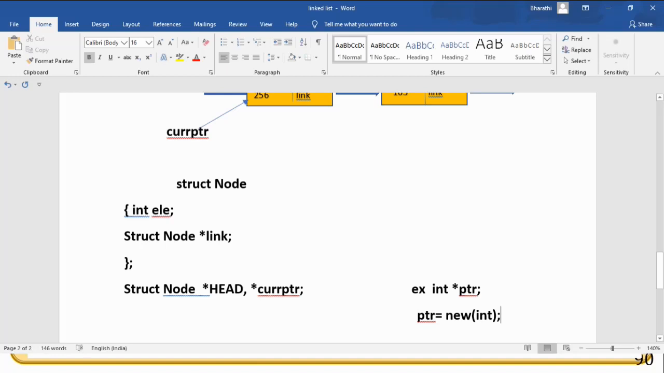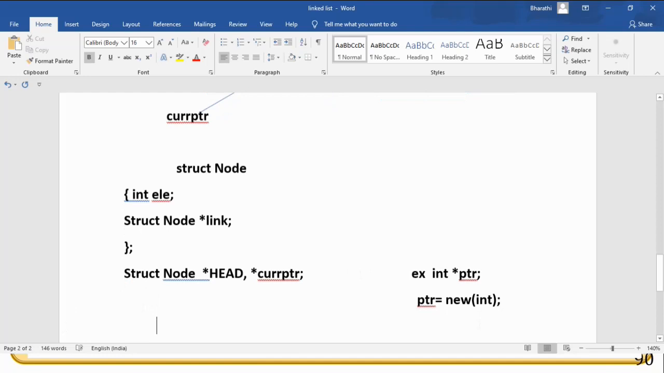Now, if I have to dynamically allocate memory to a node, how do I create a node during runtime? This is only a part of the code I am telling you. When we write the algorithm, I will write create a new node. But when you actually write the program, you have to write the code for creating a new node. That is what I'm telling you: how to take in the information part, how to make the link point to null, and how to dynamically allocate memory.